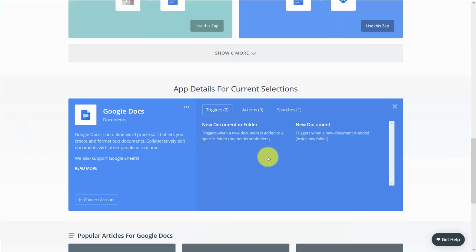In this video, we're going to take a look at a commonly used application, Google Docs. And when you look at the app details, you'll notice that there are triggers, actions, and searches for Google Docs, so there are lots of integrations.